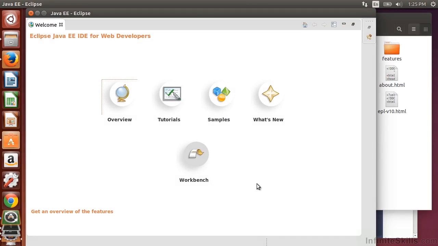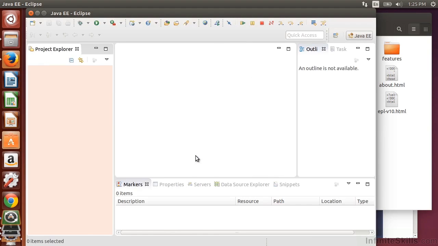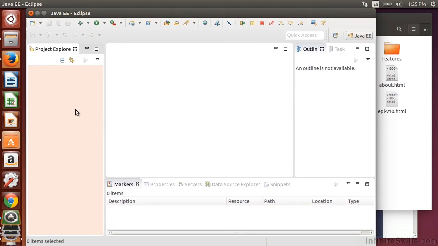And we can see that we have a welcome screen for our Eclipse version here, where we can get an overview, see some tutorials, select samples, find out what's new, or go to our workbench view. So here I'm going to select go to the workbench view. And now I'm inside of the Eclipse environment, and I have my ability to work with Eclipse on Ubuntu Linux. And this, of course, is the latest version of Eclipse, which is Eclipse 4.4 Luna. And that wraps up our installation of Eclipse on Ubuntu Linux.